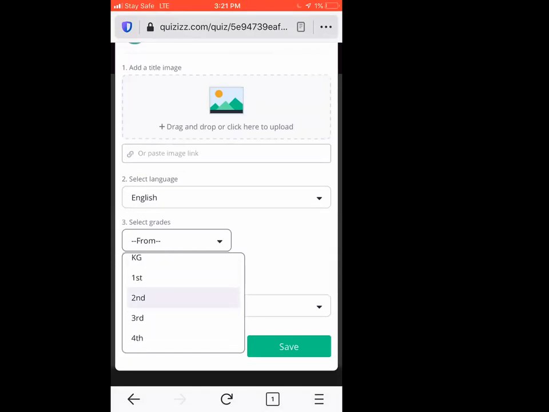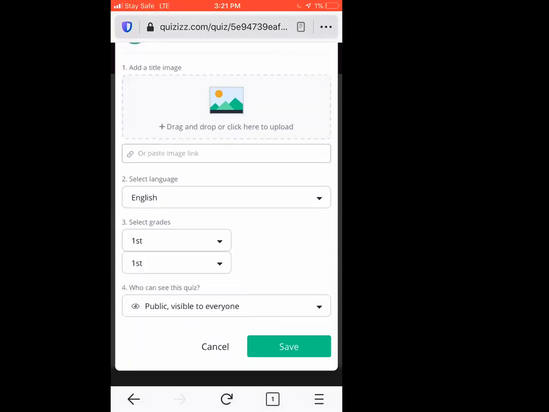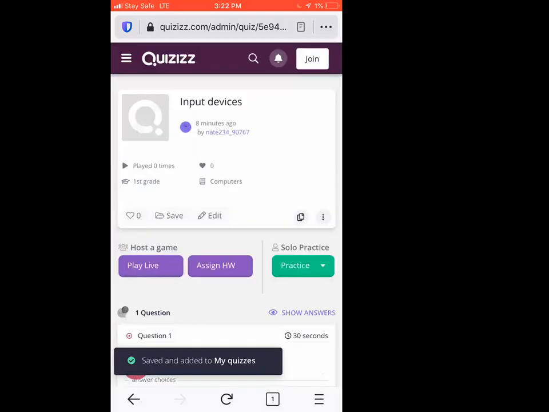So this question that I've done, I did it for grade 1. And then it's asking me who can see this quiz. Do I want this quiz to be available for everyone that comes to use the quizzes, or just myself? You can see here, private, just visible to you. But I want everybody to be able to benefit from everything I do on Quizzical, so I prefer to leave it public, visible to everyone. Then I say save.